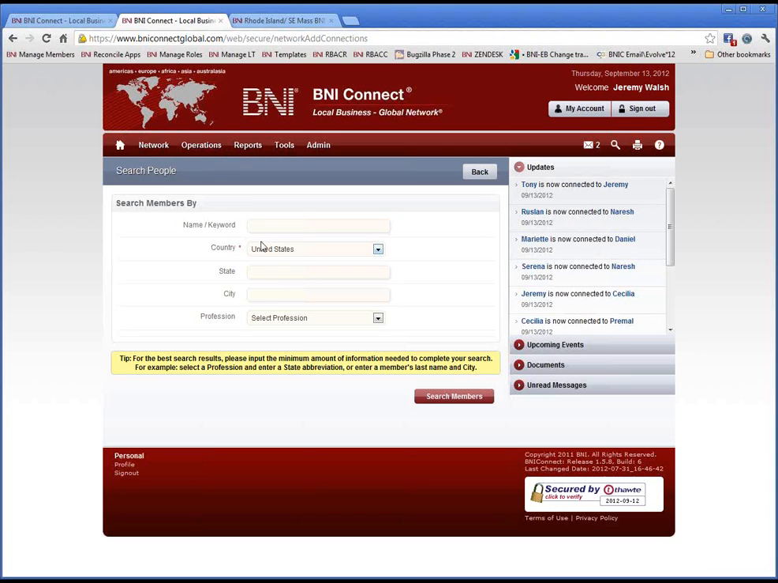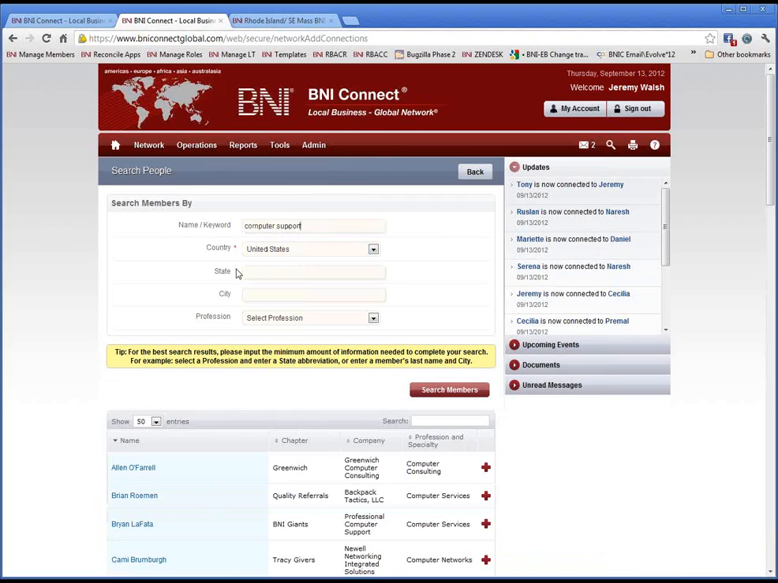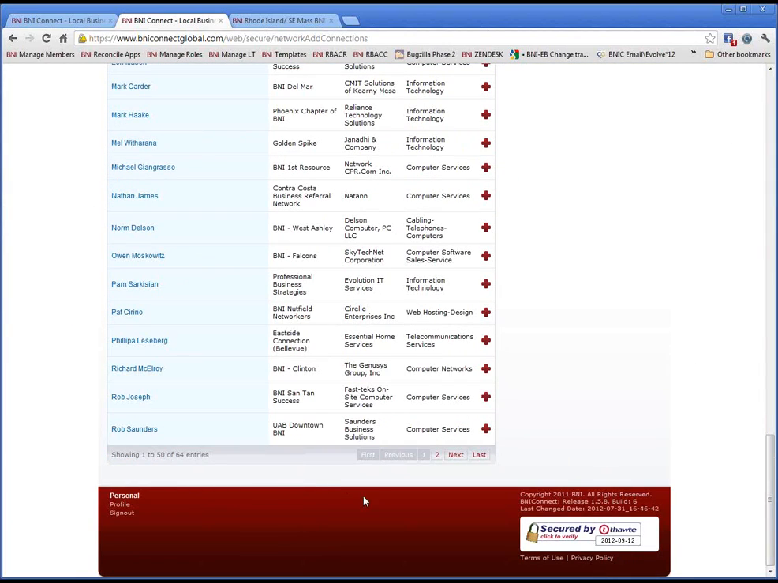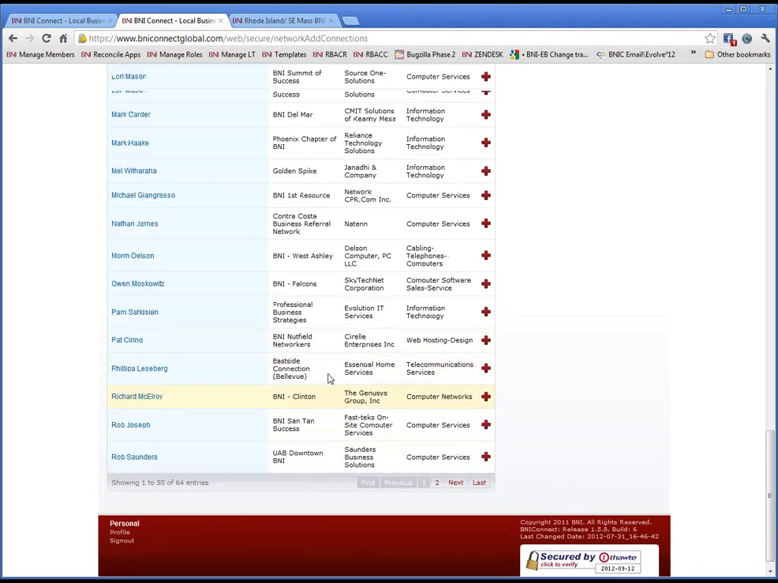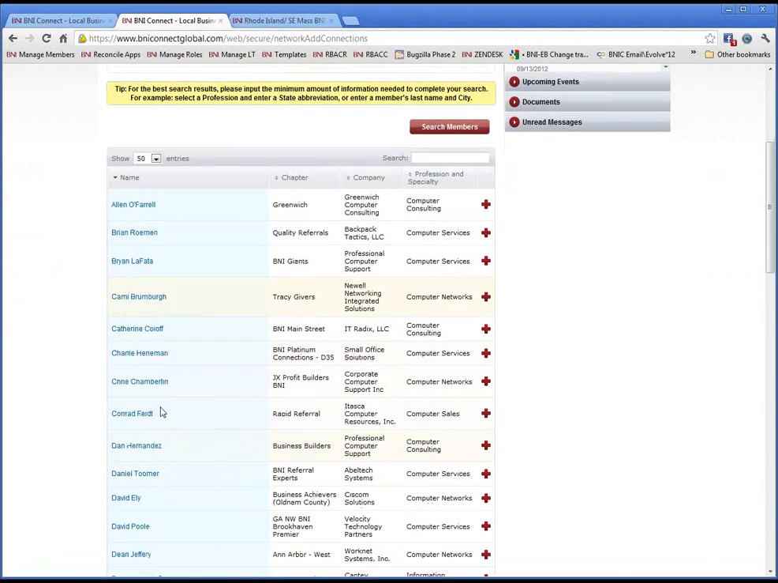So in the system, it works the same way. If I was to type in computer support here, I could search all of the people in the United States that have computer support as their keywords. And it looks like we come up with a list of approximately 64 people that have put computer support in as their keyword. And again, if I think I want to connect to some of these people, I can click on their name to check out their profile, or I could click the plus button if I know that I want to connect with them.